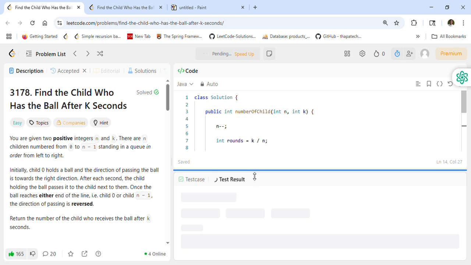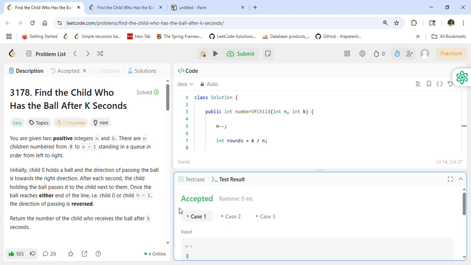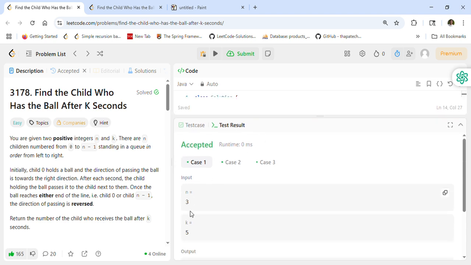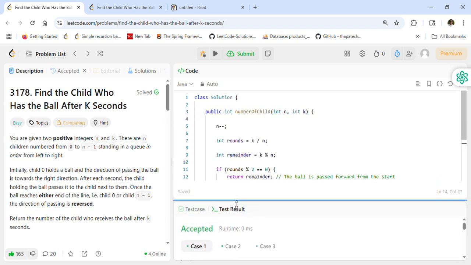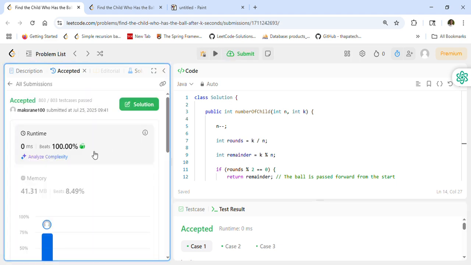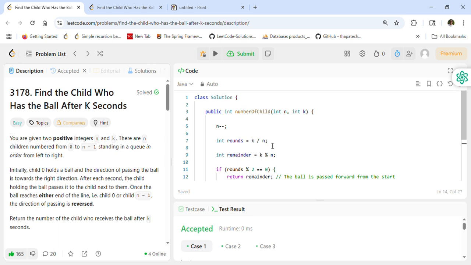So let's give it a run, and test cases are getting accepted. We are getting correct results, as you can see here. So 1 is the correct answer. Now we are going to submit this code to Leetcode. Make sure the code gets accepted. And as you can see, the code is accepted with 100% on performance, which is a very good solution by using simple maths to solve this Leetcode problem, 3178, find the child who has the ball after k seconds.